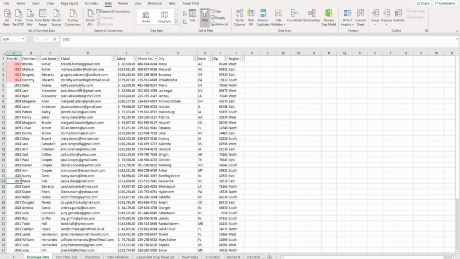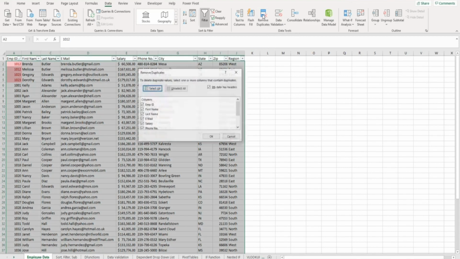And then from here, we can make the necessary changes to get the correct employee ID number. For example, if I change Melissa to 1013, now those cells become unhighlighted because there's no duplicated values. Or we can remove the duplicates. So I'm going to change Melissa back to 1012, then come up to the Data tab and select Remove Duplicates. Once again, I'm going to unselect all the columns and only check the Employee ID column.